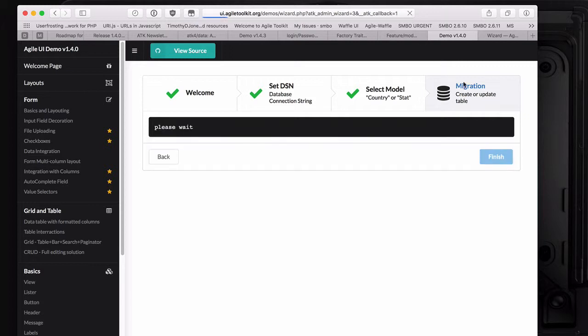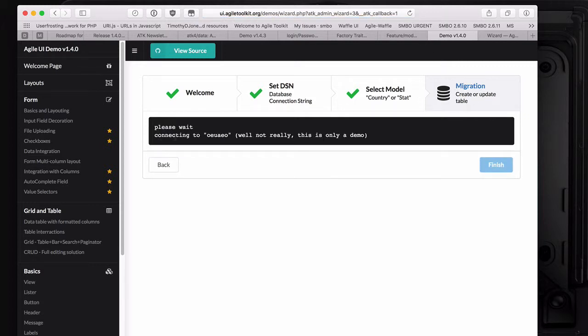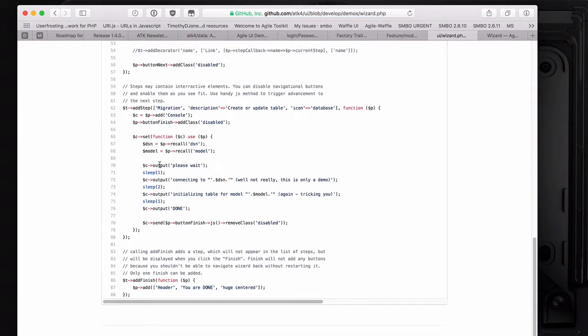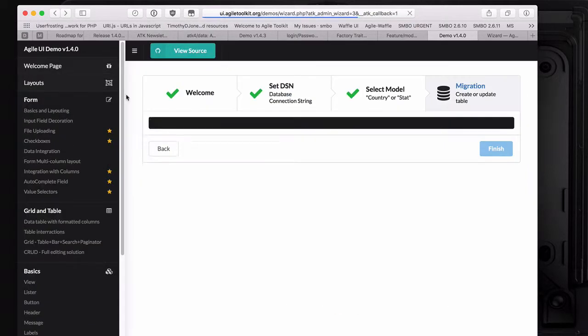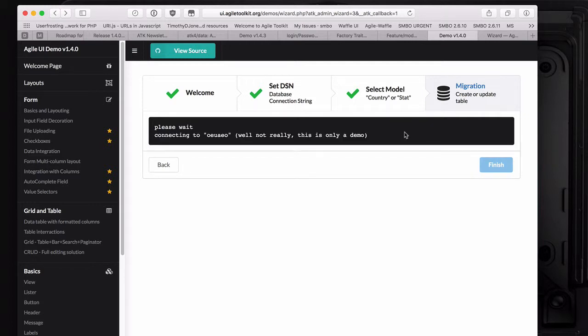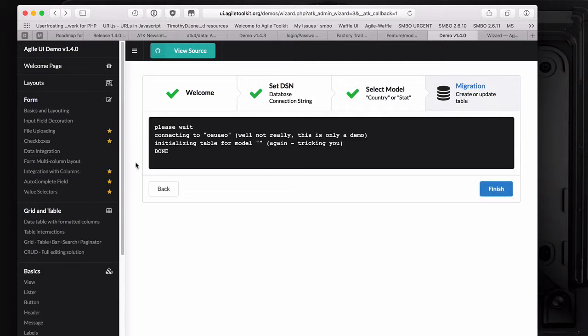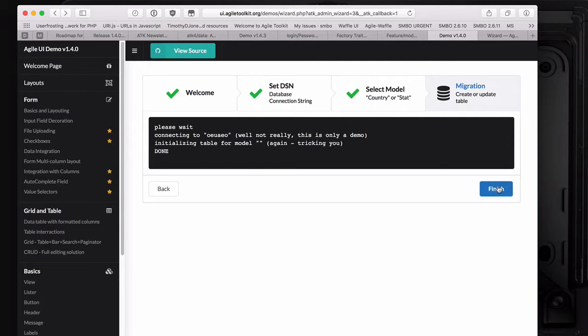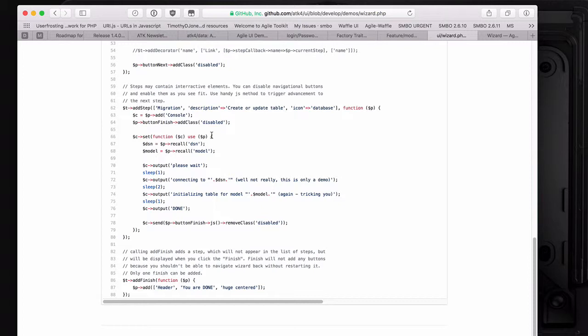So you saw that when I arrived at the migration step, it was executing several commands over here, like output, sleep, and so on. That's how it works, and the output is being delivered to the user immediately. The other thing is that if you look at the finish button, it is disabled by default, but once we reach everything until the end, the button changed.